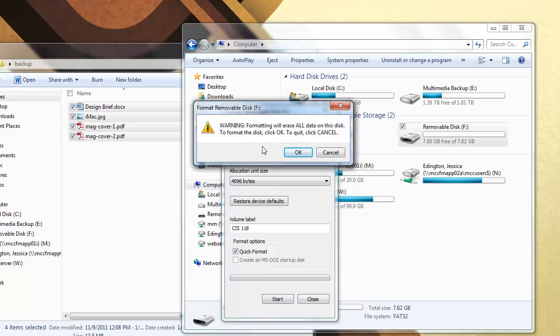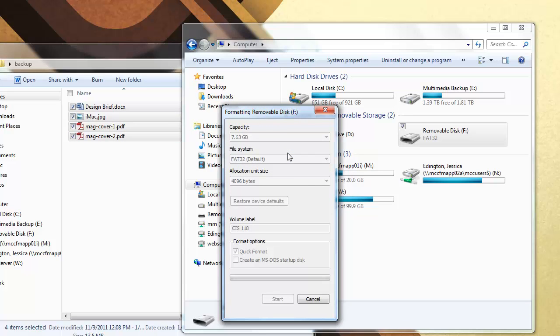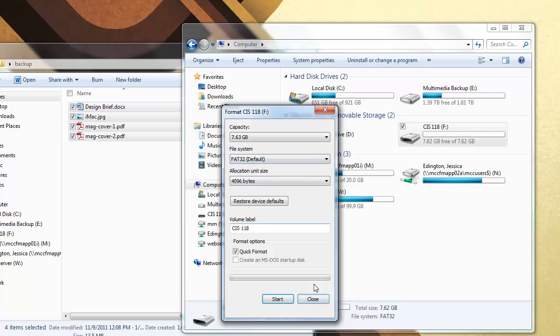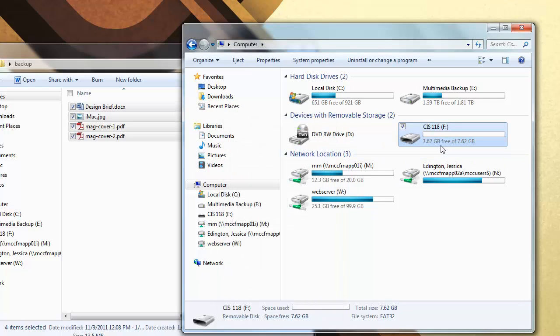It will give you an error message that says if you format this drive, it'll erase all the data. So make sure if you have been using the flash drive that you've backed it up. Click OK, and it will format the drive. Depending on how big the drive is, it might take a while. Once it's complete, click OK, click Close, and then you can see in the My Computer area that now your flash drive has a specific name that means something to you.